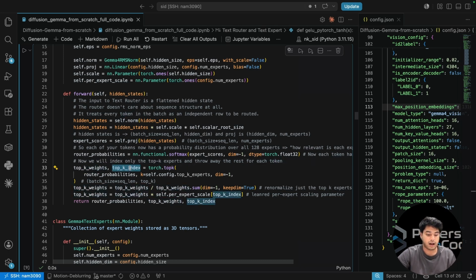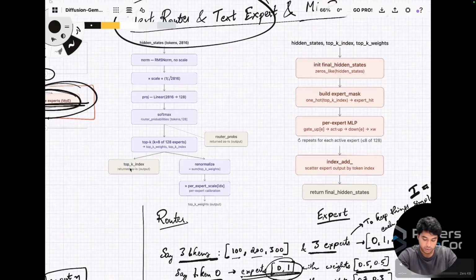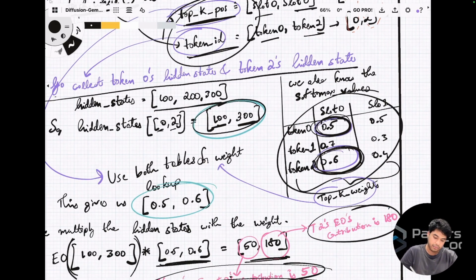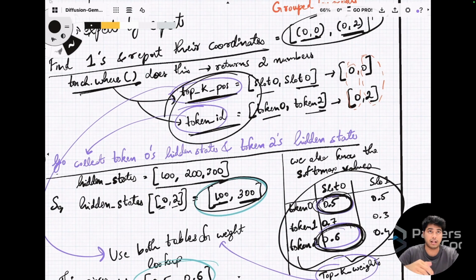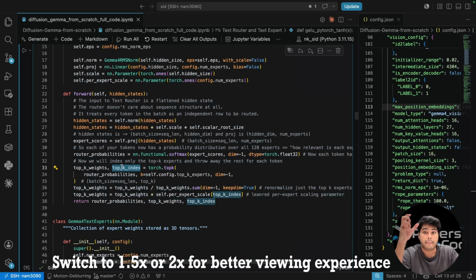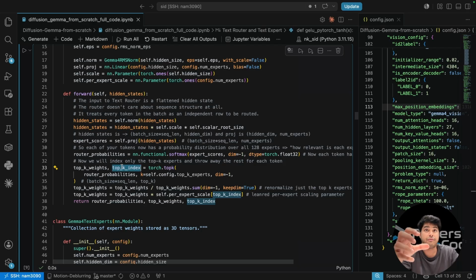I wanted to use the same thing that I used here, right? You can essentially go back and check this. It's the same naming convention that I've used in the explanation: top K weights and top K indices. This is how we index the top K experts from the probabilities, and this is very straightforward. Whichever has the highest softmax scores, the K number of top softmax scores will essentially be selected.